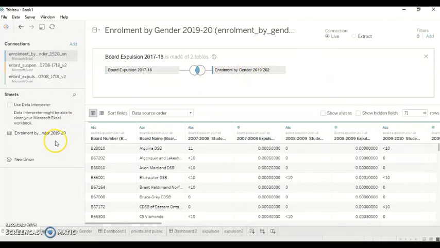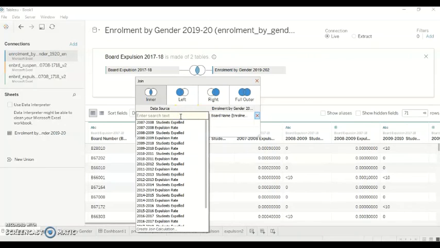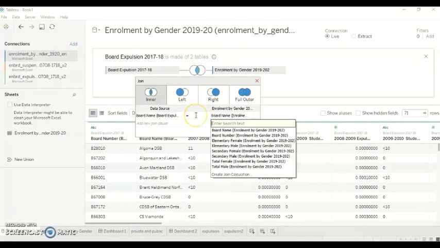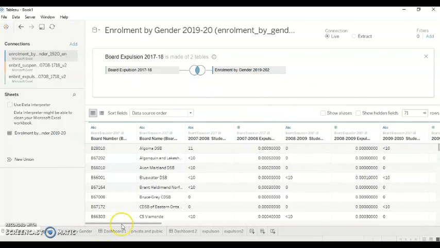So here's an example, a drag and drop mechanism for board expulsion and enrollment by gender. We can see it has joined both the tables, that is dataset 1 and 2, and you can click on it and select which kind of joining you want. Like for example, from board name you can use board number. It's much preferable. And you can just click and go directly to visualization after pressing enter or clicking on the sides.